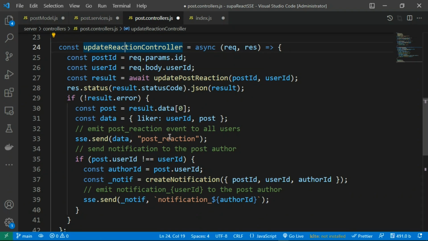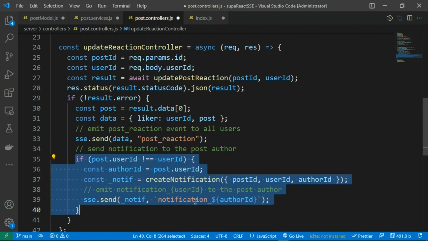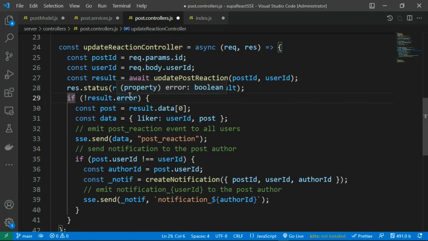We need to broadcast an event that will notify all the users who are connected to our application that the post has been liked. And we also want to notify the owner of that post that his post has been liked. Over here, we are checking if no error occurred after someone has liked a post. There are two things that are going to happen over here.